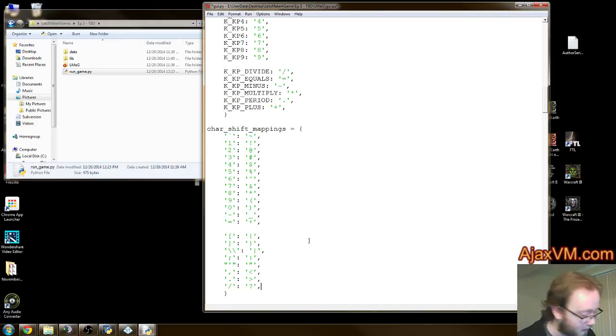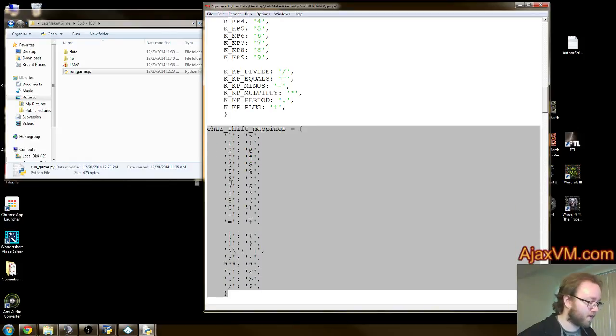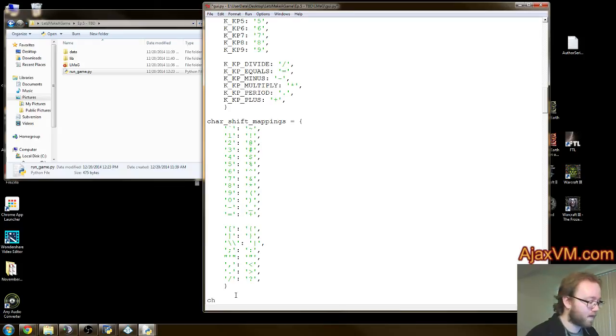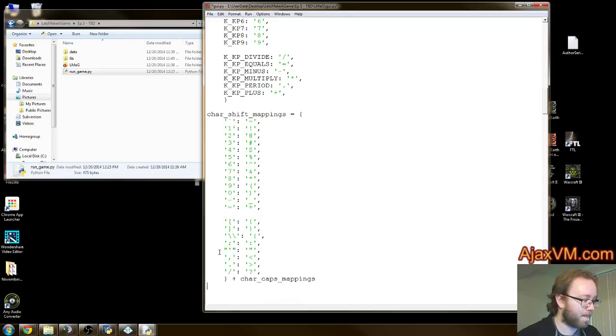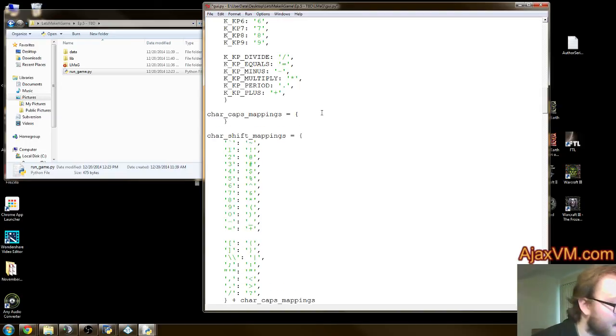Okay. These are all of the purely shift mappings. These ones are the ones that change if you push shift for the characters. Now the char caps mappings equals the char shift mappings. Oh wait, it's not. These are plus the char caps mappings. There we go. So what this will do is we can define things that are affected just by caps, and then the things that are affected by caps are also affected by shift.